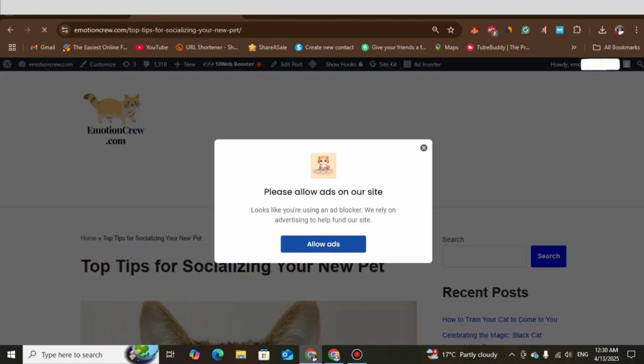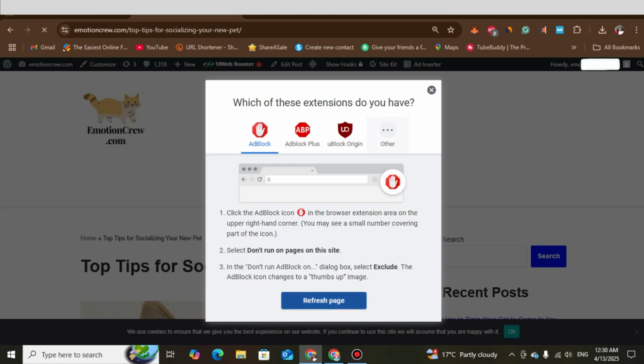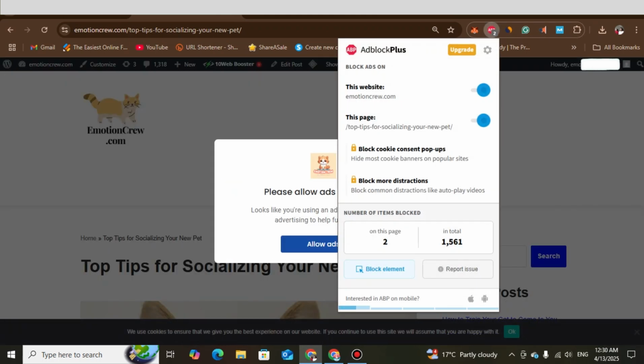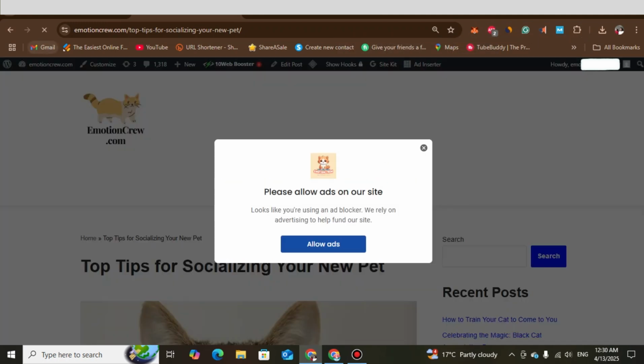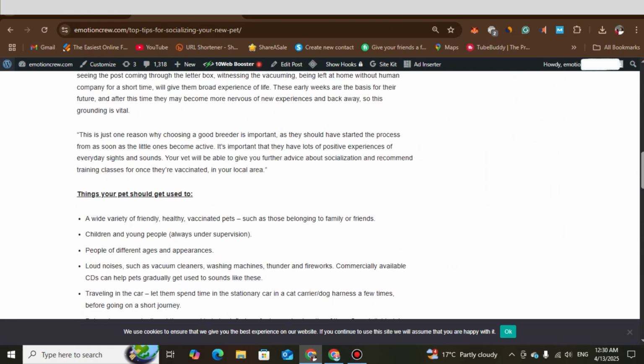Visit more sites to make sure yes it works again. So allow ads, refresh. So here you can go and you can remove, for example, if you want. So refresh. So now it works.